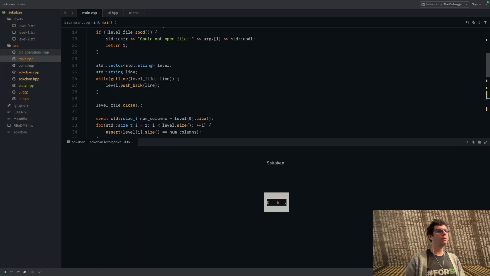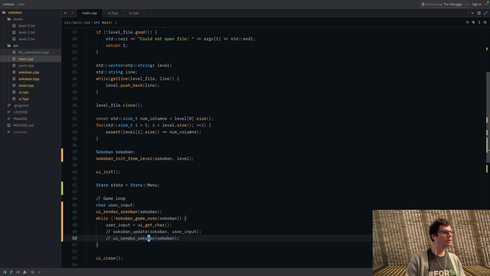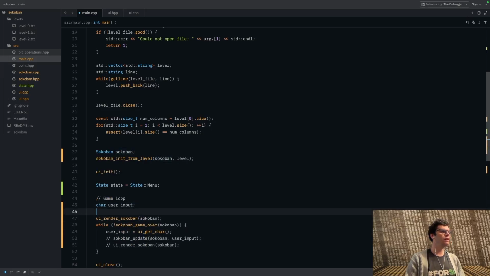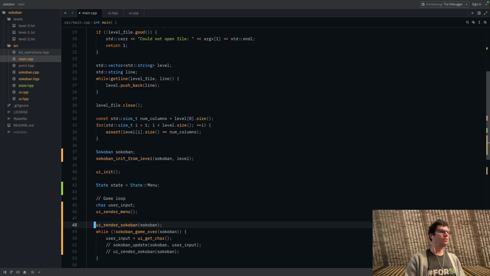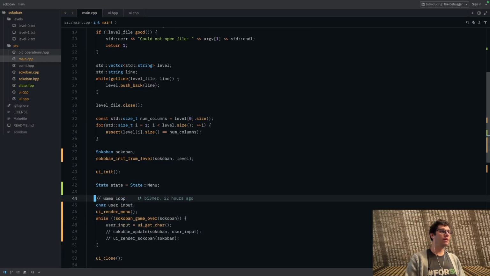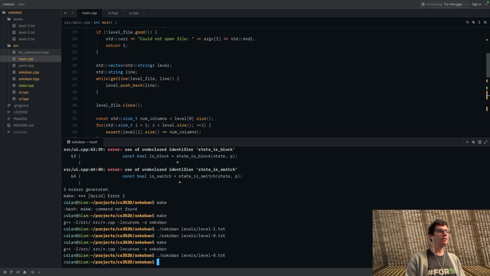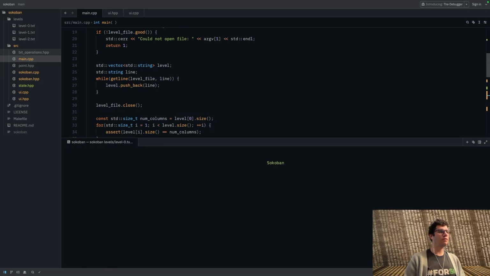we're just in Sokoban. What did I mess up? Oh, we're not actually calling UI render menu, because no matter what state we're in, the first thing we're going to do is we're always going to render the menu. So we can just hard code that. Then when we get here, we can deal with it. But when we're here, we can see we have our menu, which looks pretty cool.